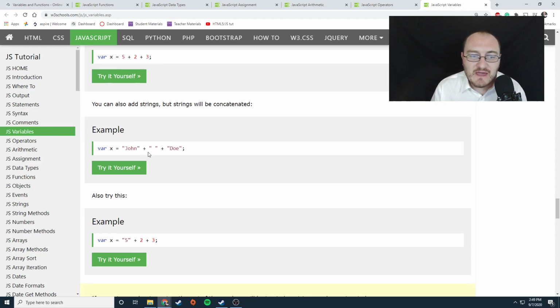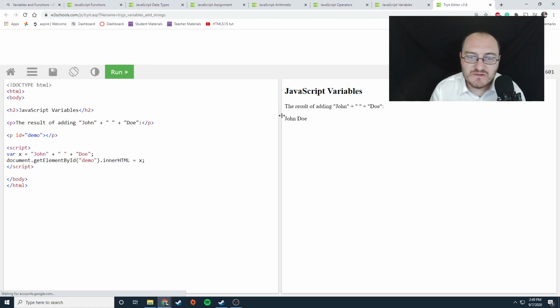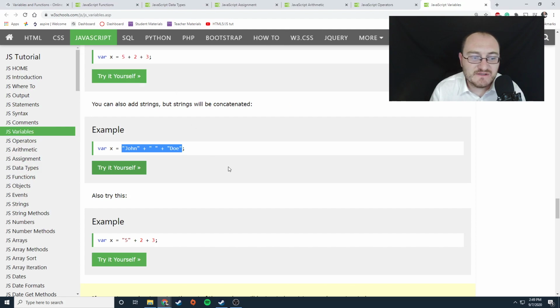Now, with strings, you can do something called concatenation. We can concatenate strings. Essentially what that means is we add strings together. So the output of this would be John space Doe. We're just adding this John string to this space string, and then we're adding that to this Doe string. And so we can concatenate variables in that way.